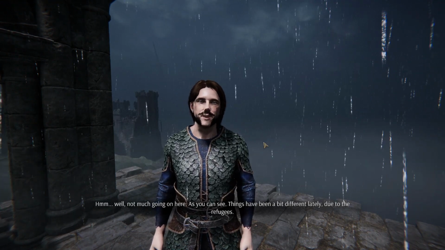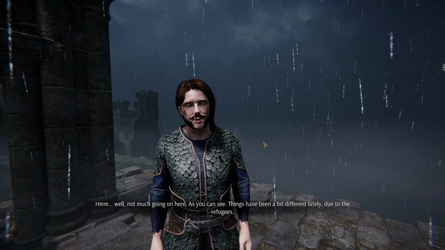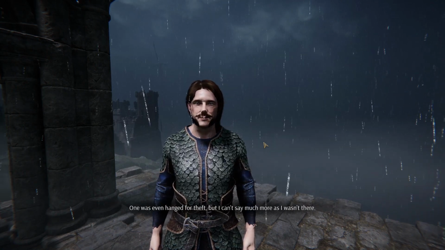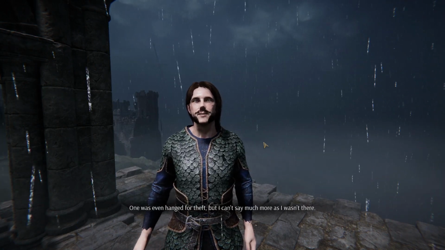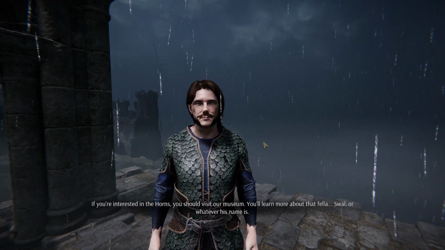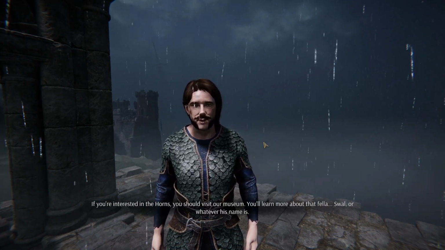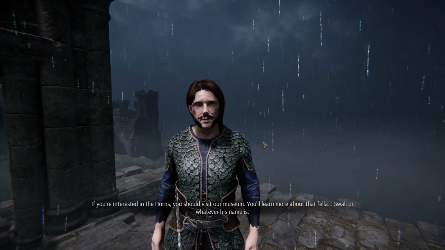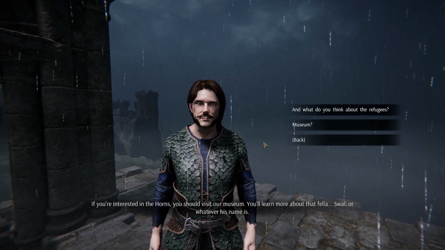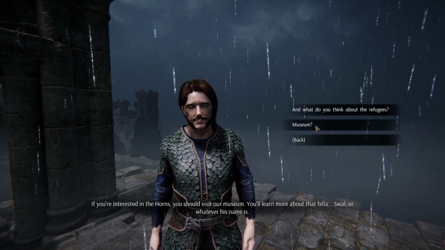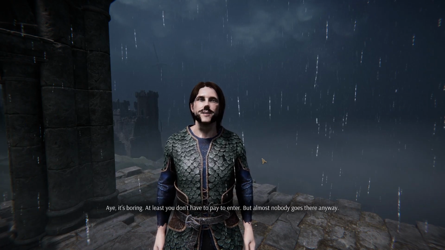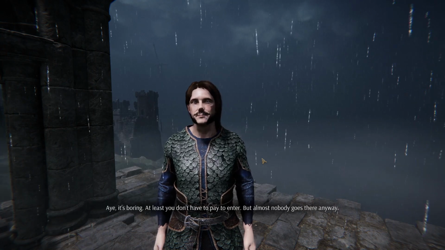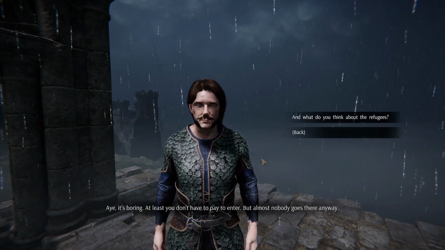Well, not much going on here, as you can see. Things have been a bit different lately, due to the refugees. One was even hanged for theft, but I can't say much more as I wasn't there. If you're interested in the horns, you should visit our museum. You'll learn more about that fella, Swal, or whatever his name is. Is or was? You got a museum here? Aye, it's boring, but at least you don't have to pay to enter. But almost nobody goes there anyway. Well, I think it sounds interesting.